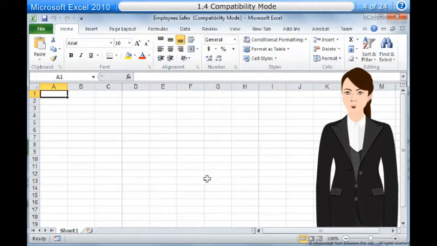Compatibility Mode. Sometimes you may need to work with workbooks that were created in earlier versions of Microsoft Excel, such as Microsoft Excel 2003 or Microsoft Excel 2000. When you open these kinds of workbooks, they will appear in Compatibility Mode. Compatibility Mode disables certain features, so you'll only be able to access commands found in the program used to create the workbook. For example, if you open a workbook created in Microsoft Excel 2003, you can only use tabs and commands found in Microsoft Excel 2003.